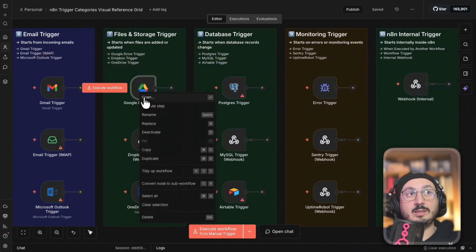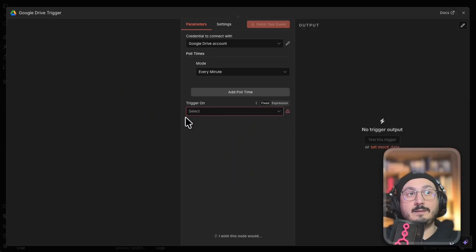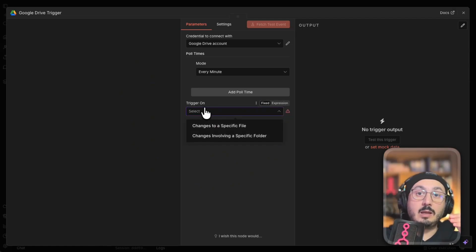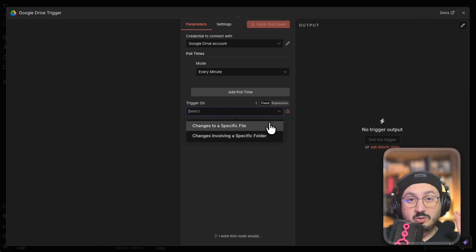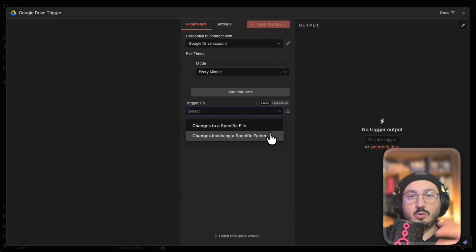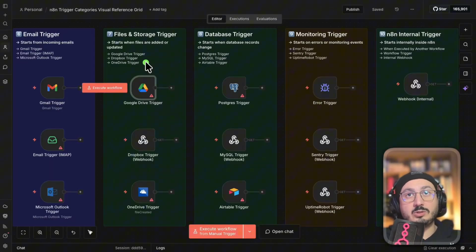Of course, it's up to me to connect and define what the action is, whether it's on a specific file or a specific folder. It's up to me, of course, to define that, and the system will stay on standby. Every time there's an update, boom, it will trigger the workflow.